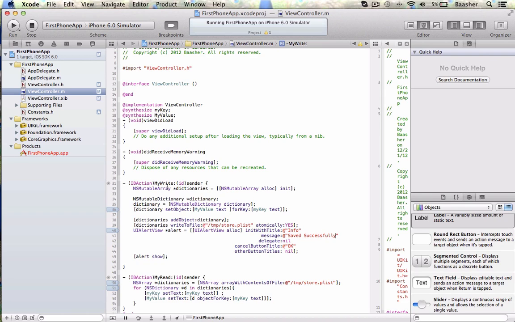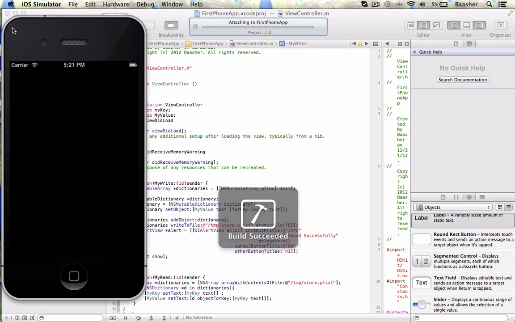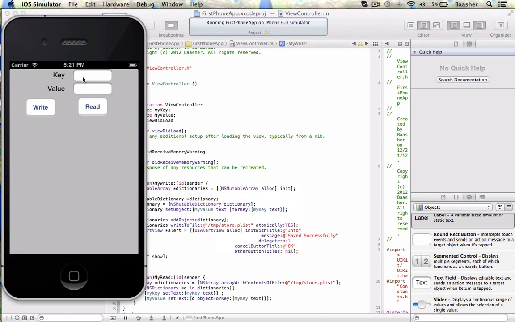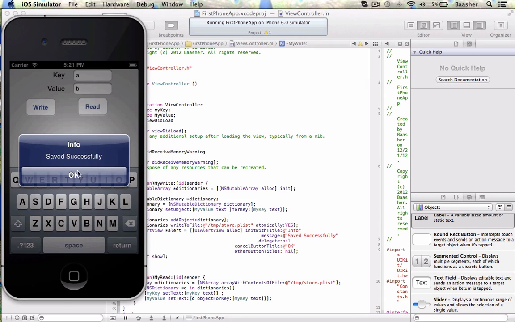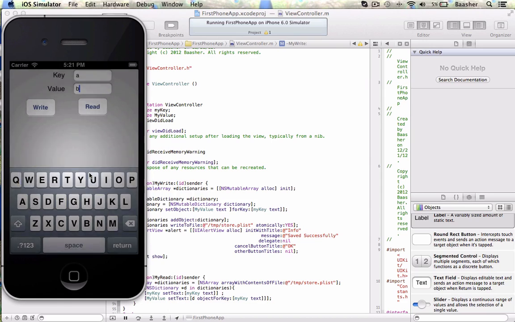In the write function, once everything has been written successfully, I want to pop up an alert view and see how that one looks and how we program it. Now if I type key as A, value B, and I write, once everything is written, I want to pop up this dialog box saying info saved successfully, or not saved successfully, there was a problem.